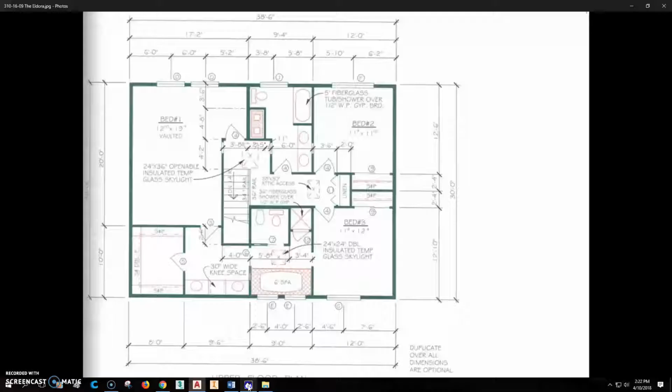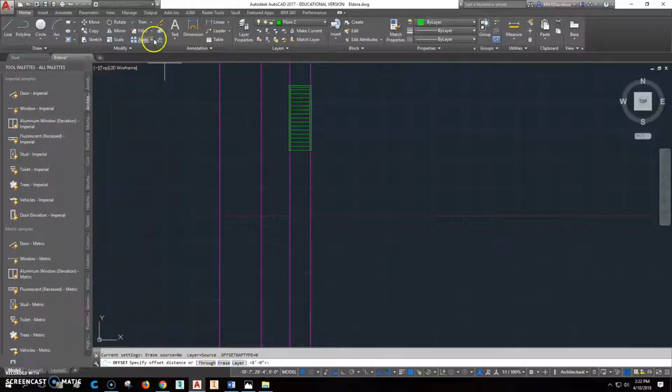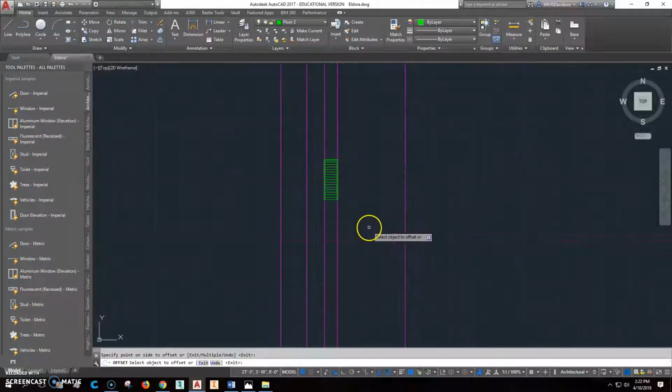Was it 30? It was 38'6". What was I saying? So we'll offset 38'6" and go to the other side of that building, goes over there. Alright, so those two are going to be the ends of that.